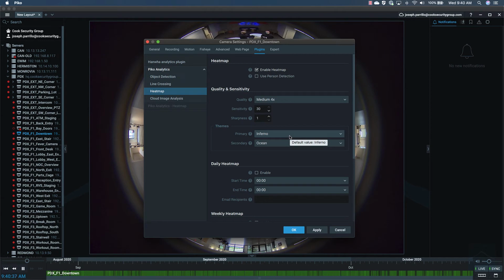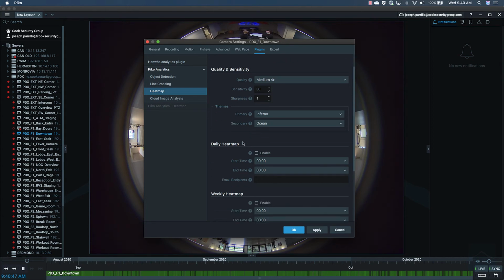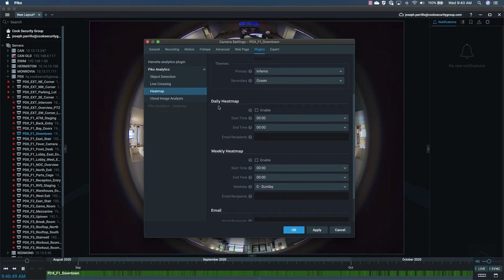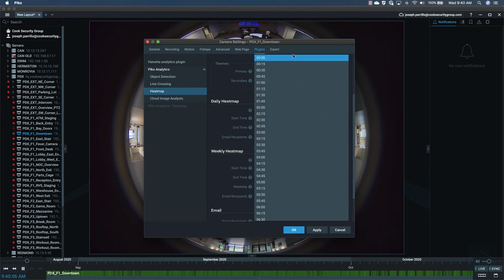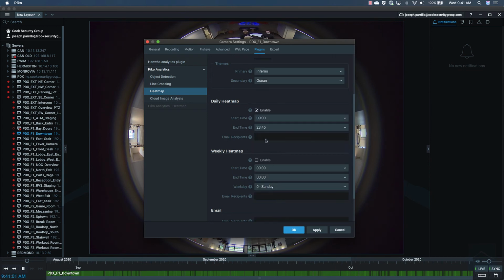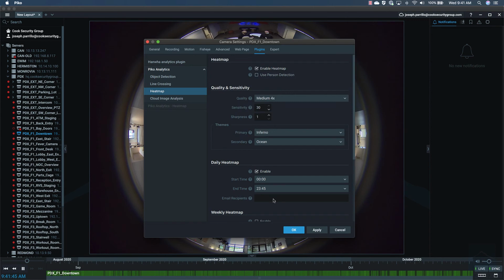Themes are different color patterns on the heat map itself. The Inferno and Ocean are the standard ones that we suggest most people use. From there, you go down, you can select a daily heat map email or a weekly heat map email. You'll enable that. You'll select the time frame that you'd like to receive the heat map from. So this is a 24-hour heat map. Here you'll enter your information, you'll select Apply, OK, and you'll start to receive those heat maps.